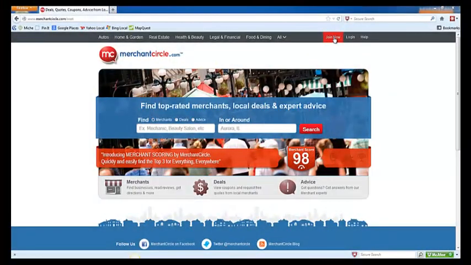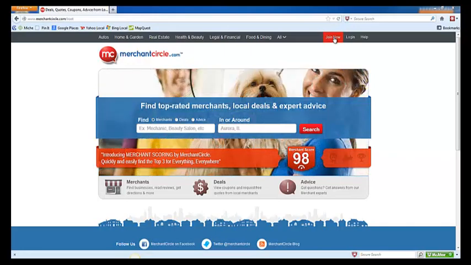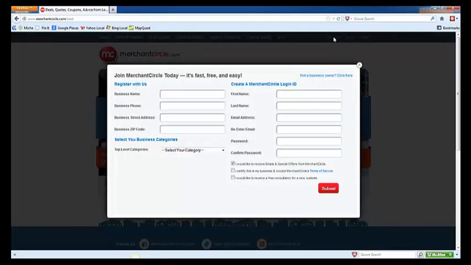Merchant Circle is another directory where you can list your business. In a separate browser, go ahead and open merchantcircle.com, and then in the upper right hand corner, click Join Now. Here you can register your business name, phone number, address, and zip code.